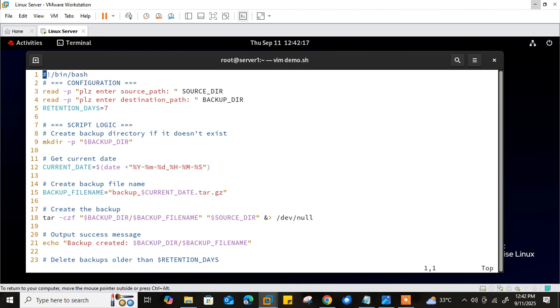So this is a basic shell script that creates a compressed backup of a given directory and saves it to our destination folder and then deletes older backups after a specific number of days. The first line is the shebang line. This tells the operating system to use the bash shell to execute the script. Then from the next line, I'm using a configuration comment. This line is used for organizing the script. It indicates that the following lines involve setup or configuration.